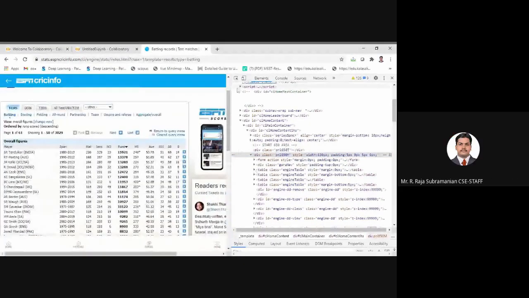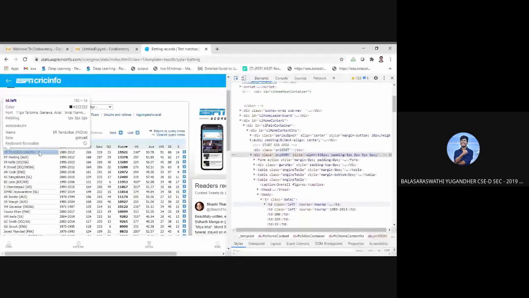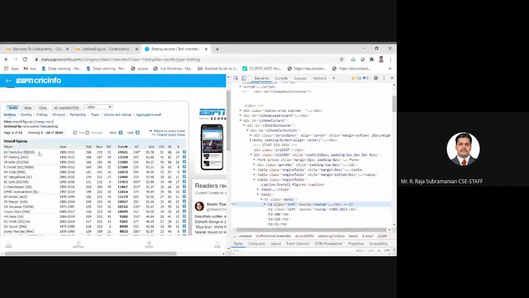And you can also come back here and see where is Tendulkar. I'm just moving here, keeping here where is Tendulkar. I just click here and I get the line here. That is Tendulkar's ID, left. What is the tag? TD.